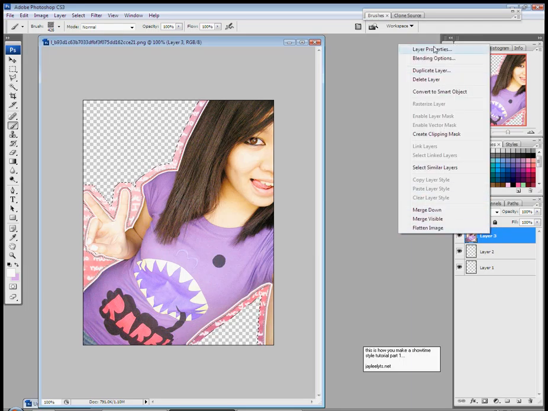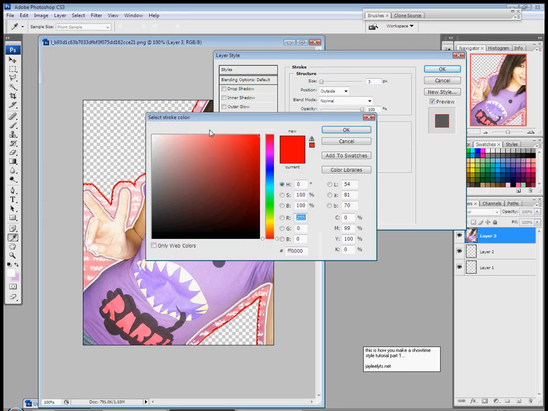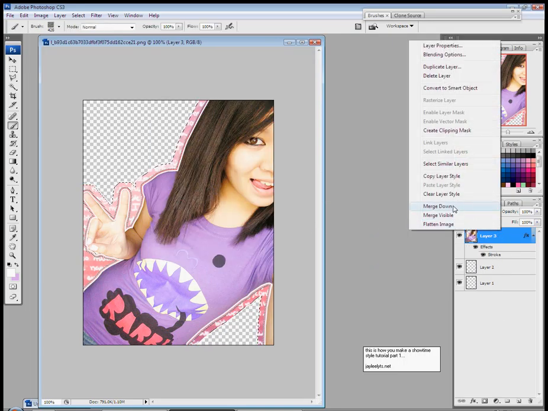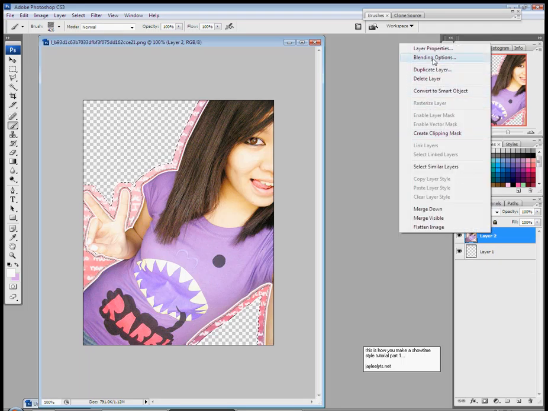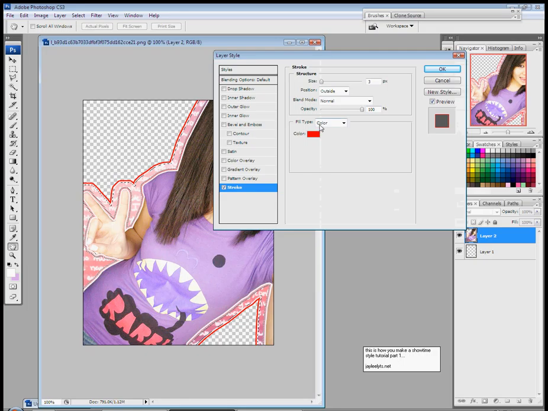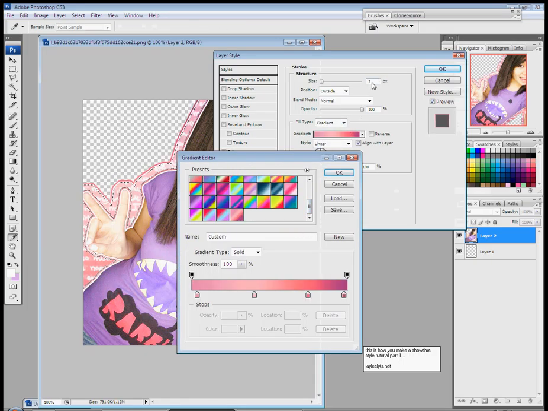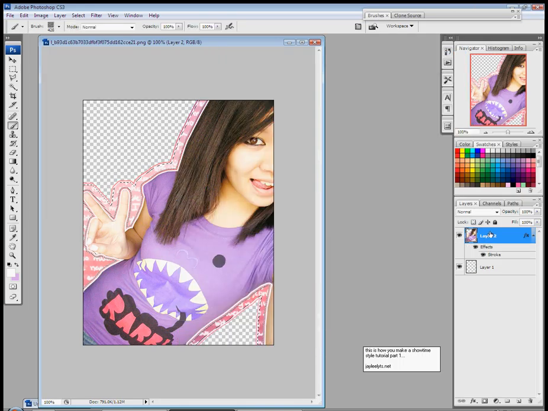Right click, blending options, stroke white. We're going to repeat the same stroking steps as we did with the side model. Stroke white, 2 pixels or 1, it's up to you. Right click again, merge down. Right click one more time on top of the layer, blending options, do the second stroke, which is the gradient, and make that 2 pixels. Now right click one more time, merge down.